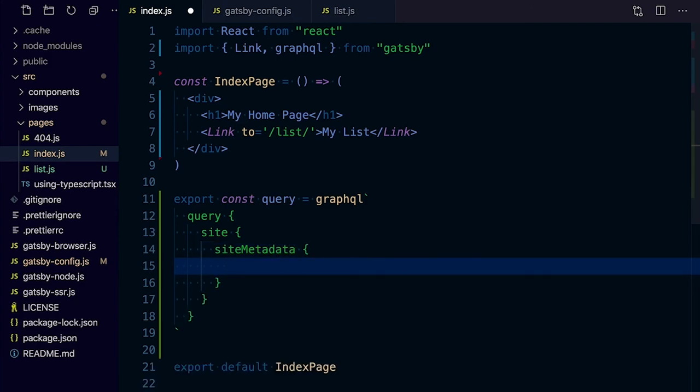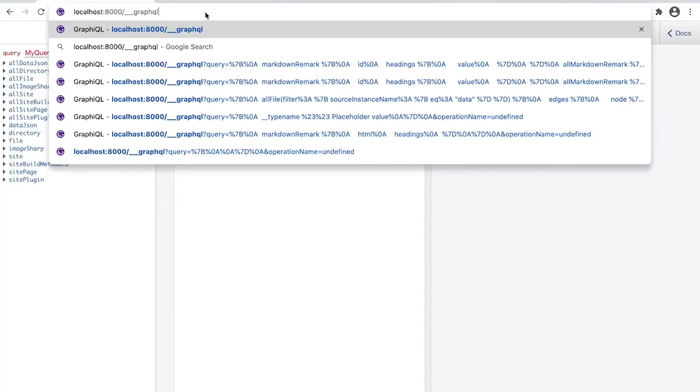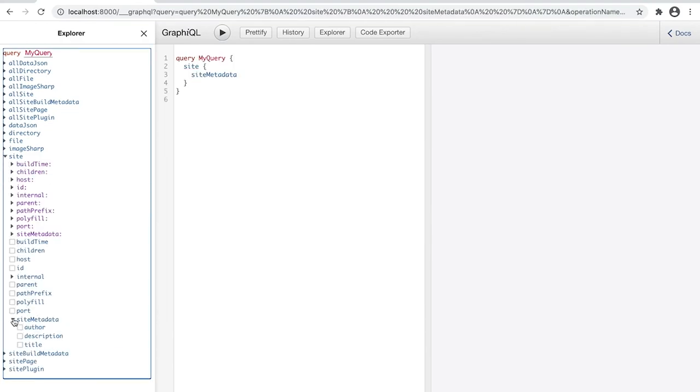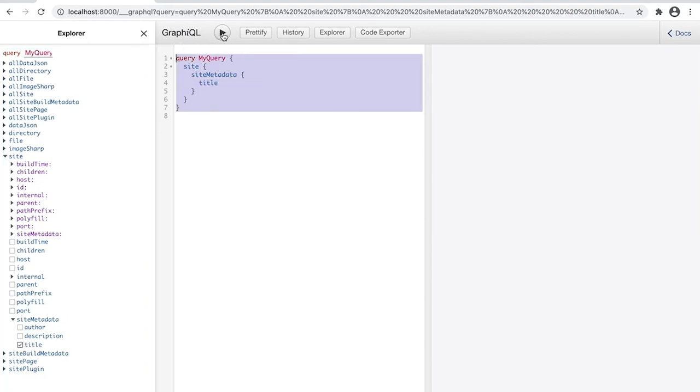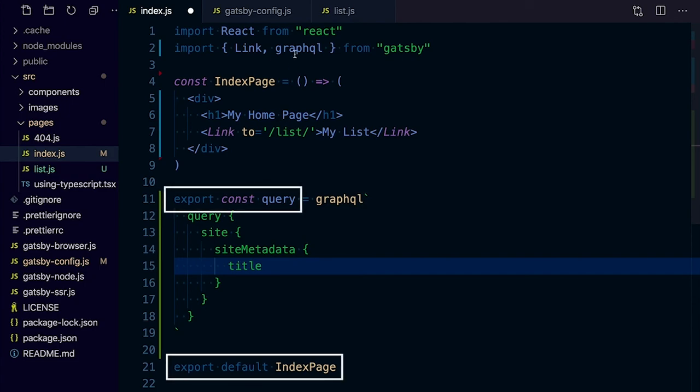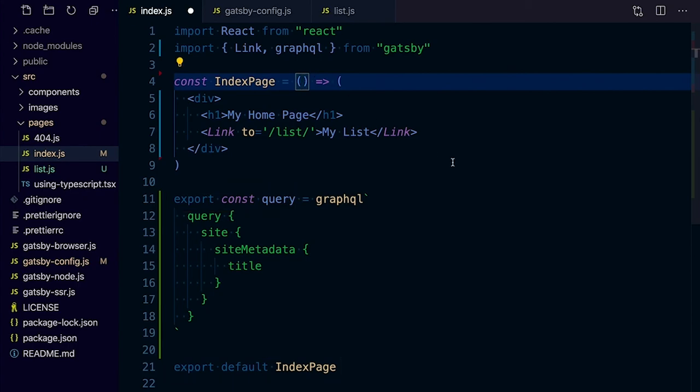You don't have to memorize the exact query of getting the title. You can use the interactive query interface to construct a query. Clicking on a drop-down will show you the properties available, and it simultaneously constructs a query for you in here. Now this file is exporting two things, the component and the query. Exporting the query only means that the result of the query will be available to the component up here as a prop under the name data.